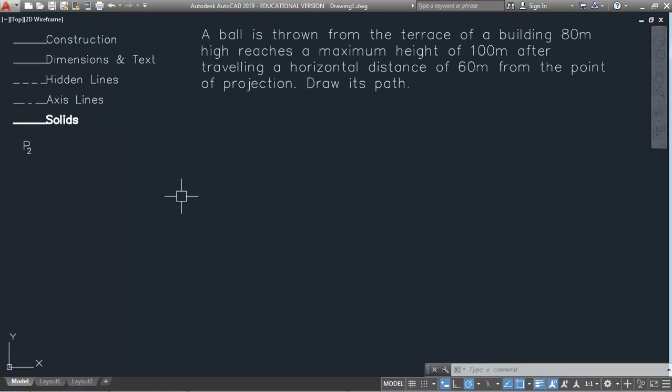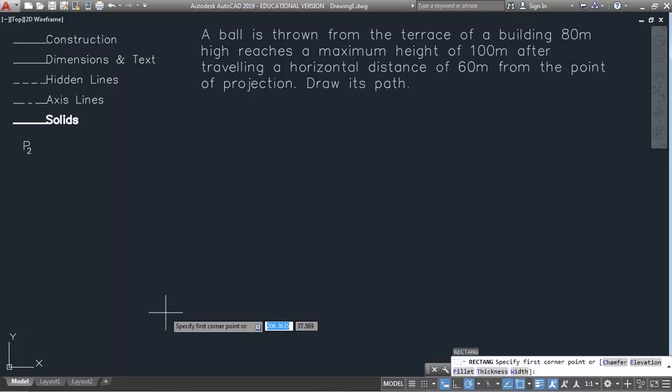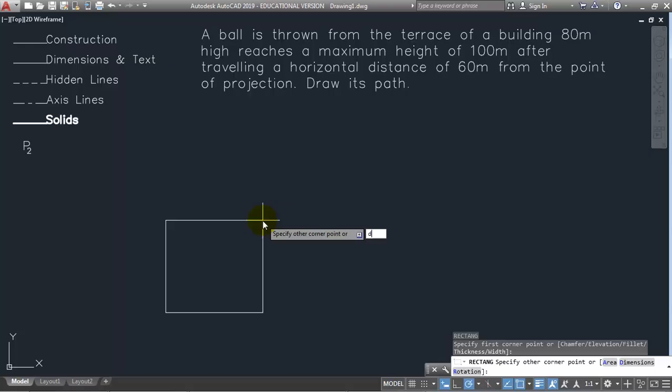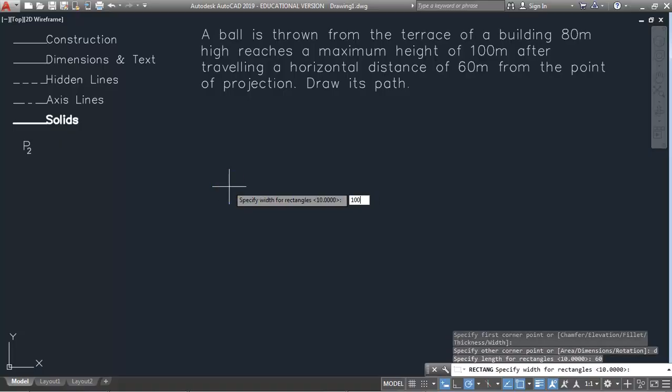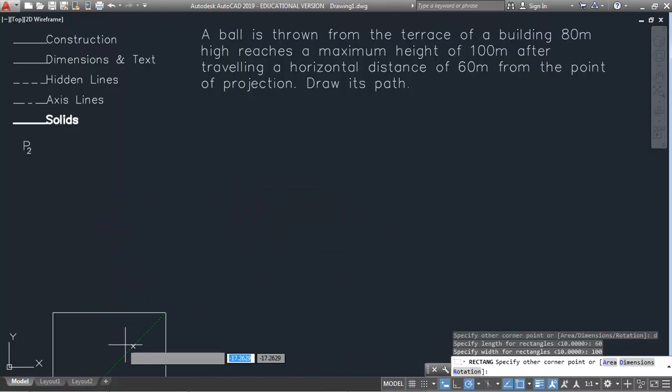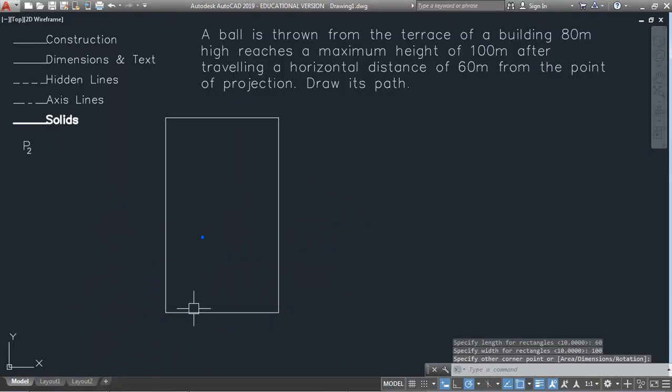So let's begin. First of all, we need to draw the rectangle which will include this curve. I'll give the command rectangle, REC, click at a point here, choose the dimensions option and give the dimensions. It is telling that the ball reaches a maximum height of 100 meters while traveling a horizontal distance of 60. So we have to draw a rectangle of 60 horizontal length and vertical being 100. You can see that the rectangle has been drawn and I have to click on one of the ends.